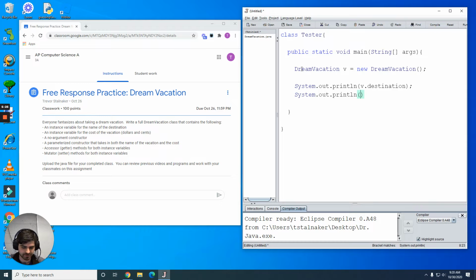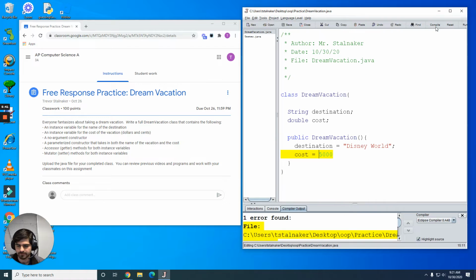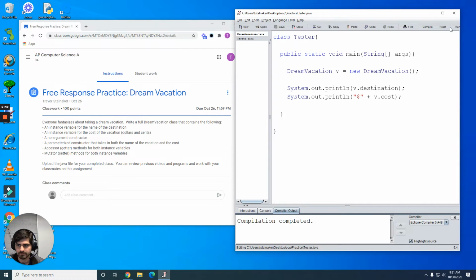Okay, so we're going to print out the destination and we're going to print out the cost of the trip. So if this works, we should see Disney World and $5,000. Okay. Compile it. Forgot a semicolon. Nice. And we can run it. Disney World, $5,000. Then we could use string formatting if we wanted this to actually look like dollars and cents. But we're just testing it right now, so it doesn't really matter. Okay, so you got that. Cool.